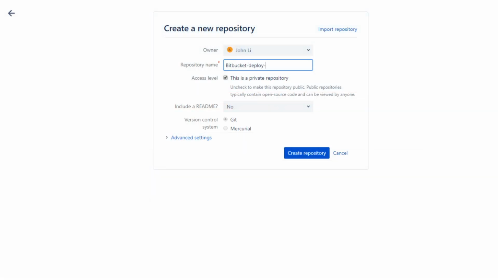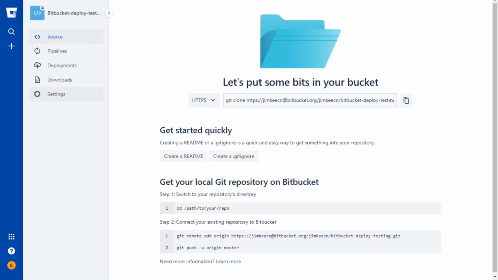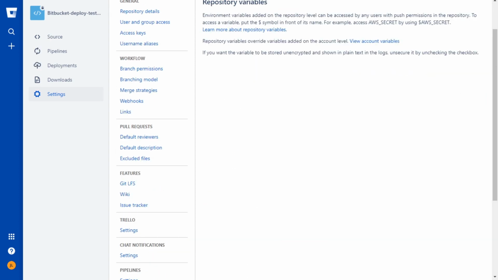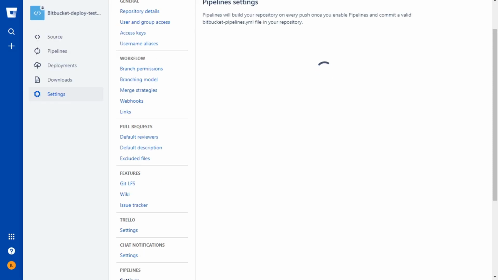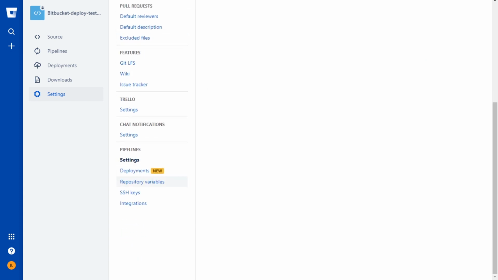Let's move to Bitbucket. Log in to your Bitbucket and start creating a new repository. After you have finished creating it, let's move to the settings. Scroll down to the Pipelines section, click the settings menu and enable pipelines. And in the same section, click repository variables.